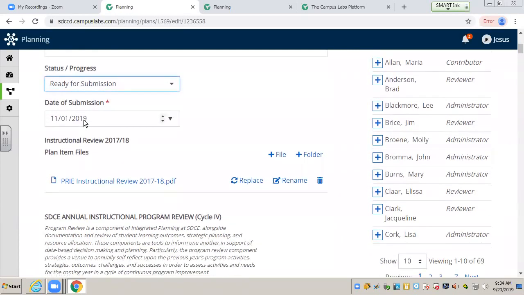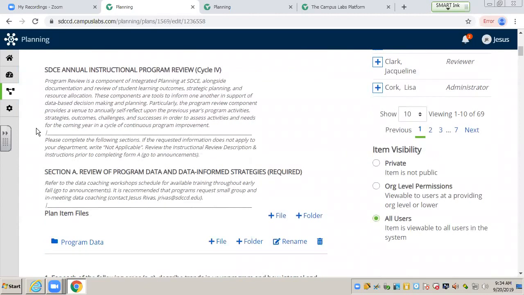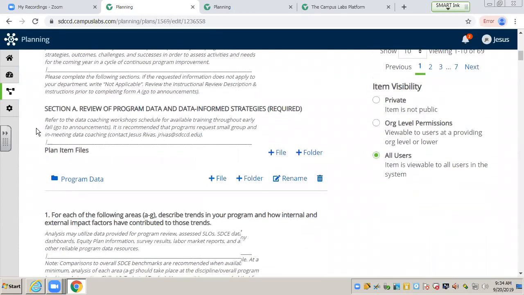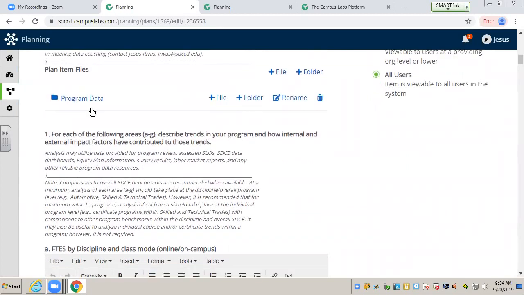And also add the date of submission. And I'm just going to briefly show you the structure of this template. Pretty much the template is like what you had last year. At the beginning, you have the data related section. Here is where we are going to upload the data from your program.